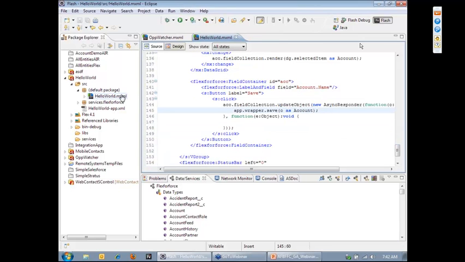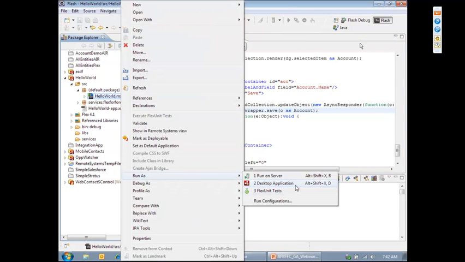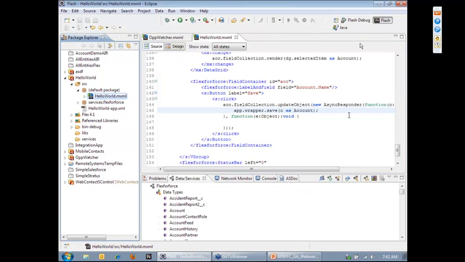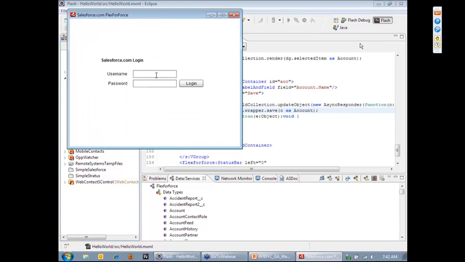So now let's try to run this again and see if we actually have a way to edit the account name. So here we go. Let's log into Salesforce.com.